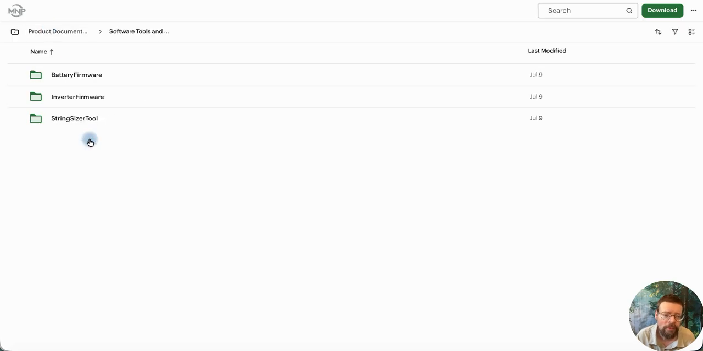Software tools and firmware, we've got our string sizer tool, which is an Excel spreadsheet. There's a new one I'm going to add this afternoon, which is the CSV file processor. So the CSV files that you download from the portal for what the inverter did over a day, an Excel spreadsheet processes that. And there's another video on how to use that spreadsheet.